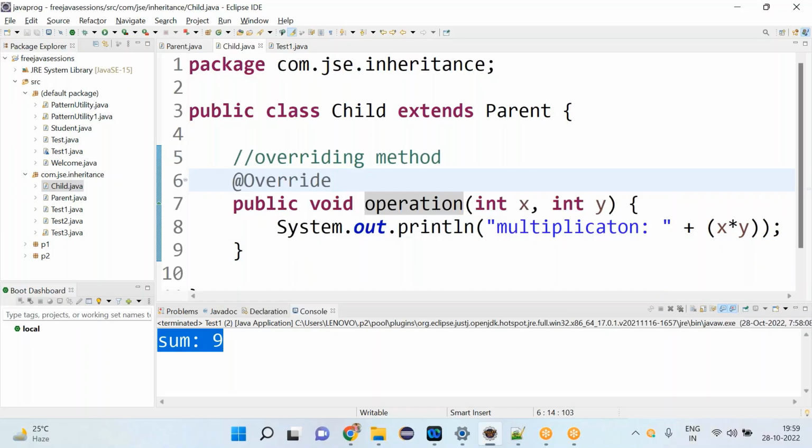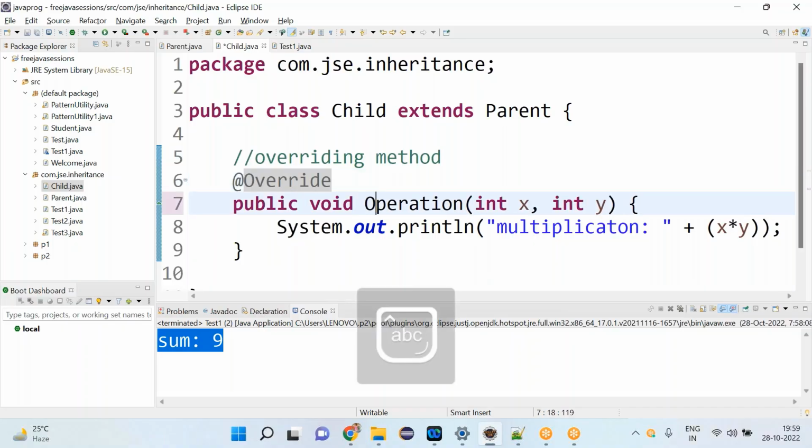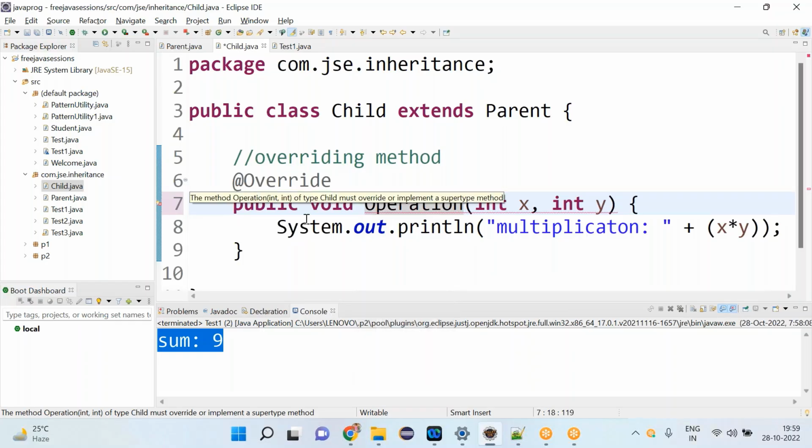That is the reason it is highly recommended to use the at-the-rate override annotation on top of the overriding method while you are overriding. If any spelling mistakes go wrong, they come up as compile time errors only, so that we can fix those issues at compile time. Compile time errors are better than getting the wrong output, right? Far better. So that is why we have to use this override annotation. Even if you make a spelling mistake, it immediately gives you the compile time error, and you can check your spelling mistake.